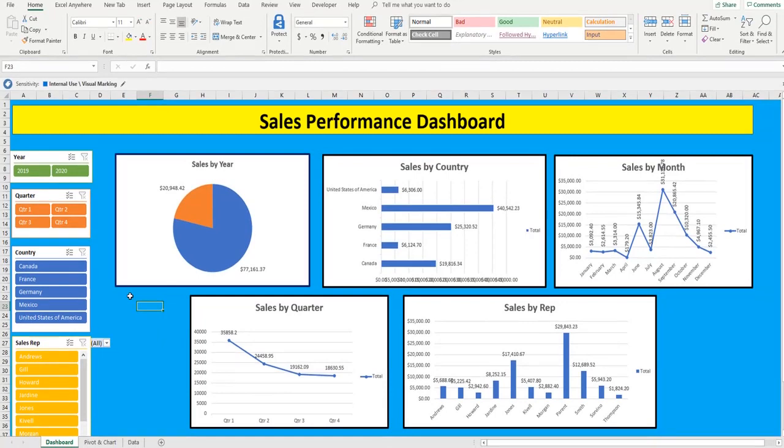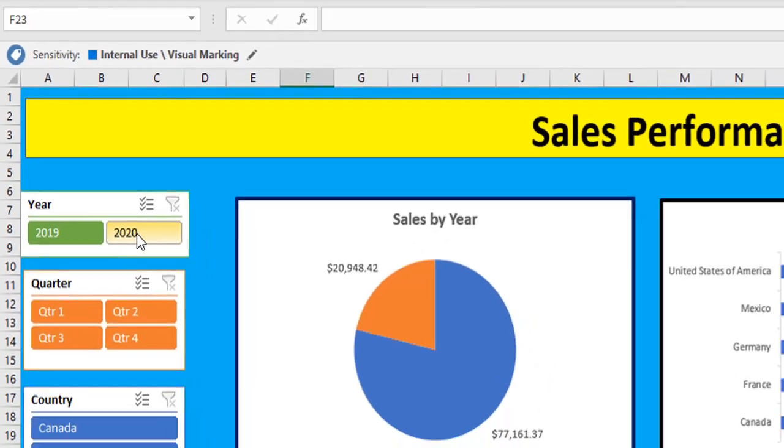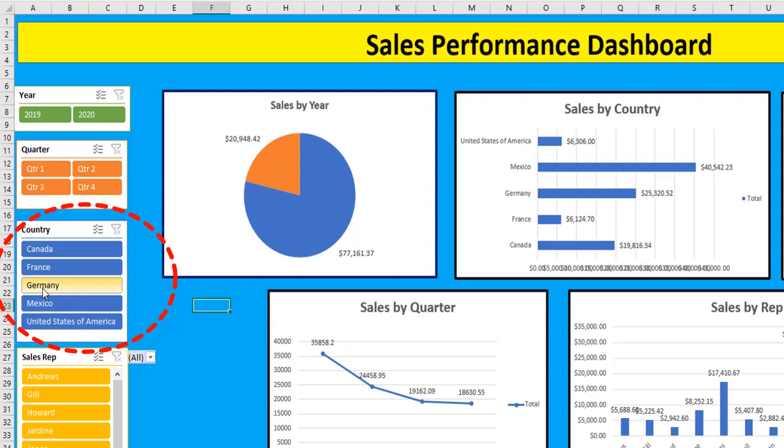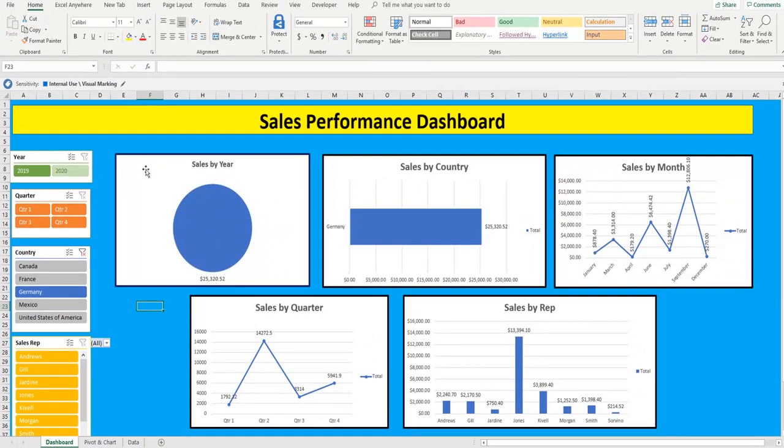Let me show you how this dynamic dashboard works. If you want to see the sales year on year, just click on the 2019 or 2020 as per the requirement. Let me select 2020. Now I'll be able to see the sales details of the year 2020. At the same time, if I want to see the sales detail related to any particular country, then you can select only the particular country, Germany. Now if you see this country detail, you'll be able to see only the sales related to Germany.